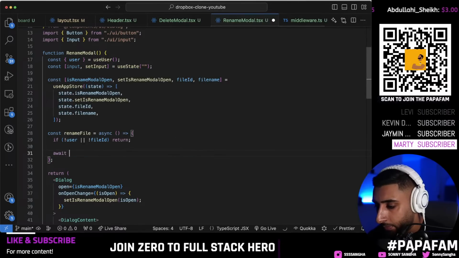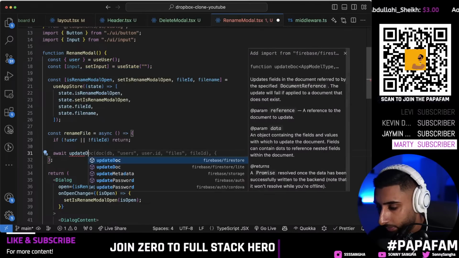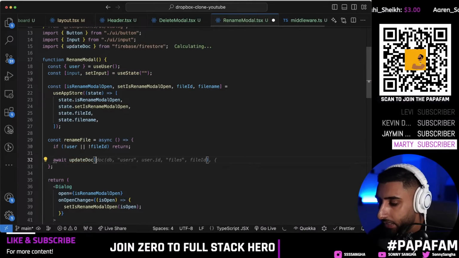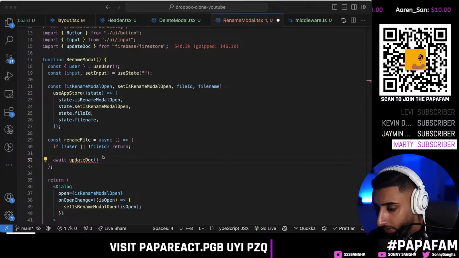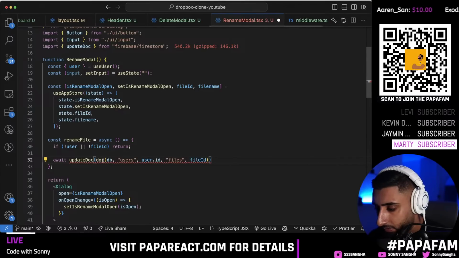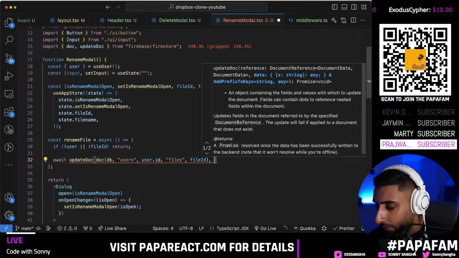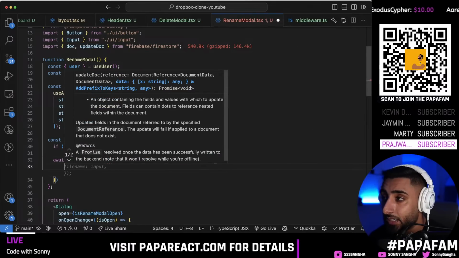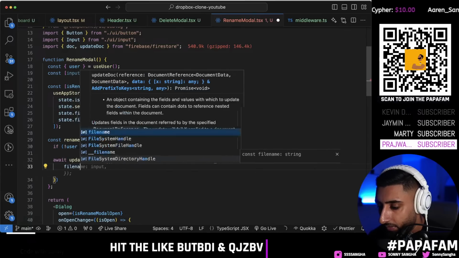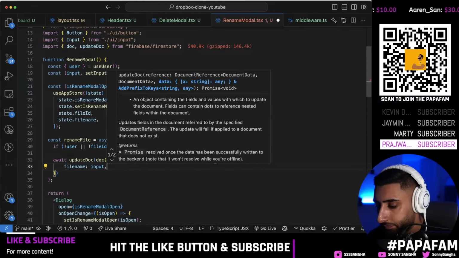What we've got to do is say await updateDoc, okay? Firebase Firestore, and then we have the document reference, which is actually the document itself. So I'm going to pop this inside. We need the document reference, it's going to be the user ID, and this is freaking out. Why? Oh yeah, and then we need the actual data that we're going to pass in to manipulate. So in this case, the file name is the input that we've typed in.